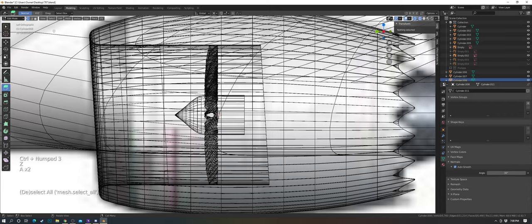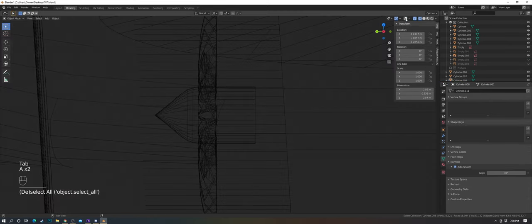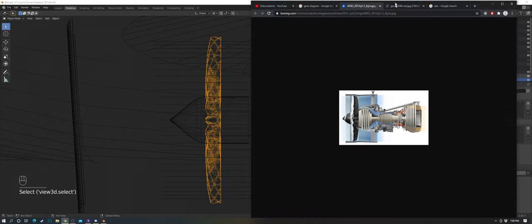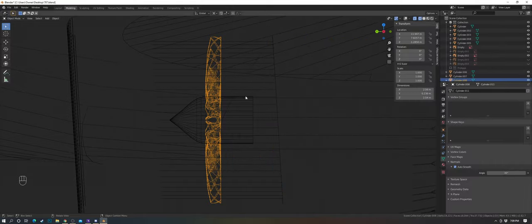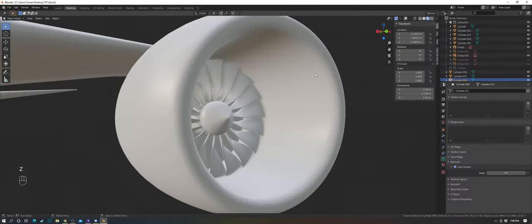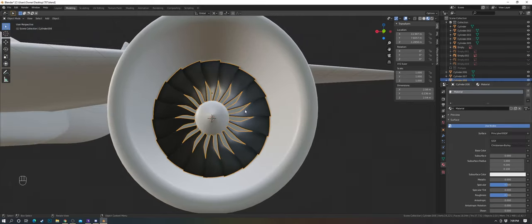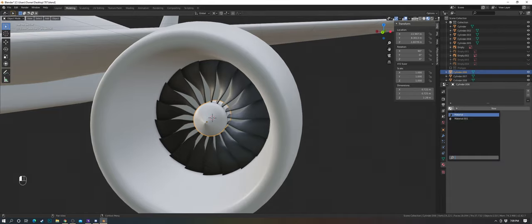Yeah, so that's what the fan blades look like. And if we look at our diagram, it kind of matches it. Sort of. Actually, it matches it pretty well. Now, if you wanted to, you could put a material on it, just for now, for something to look at. That looks kind of cool. Just put the same one on it.